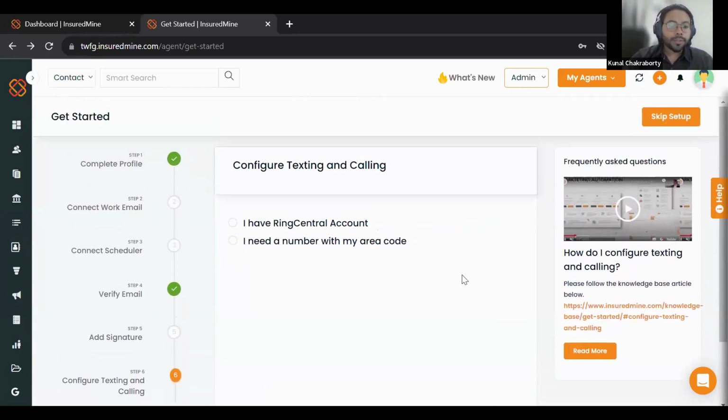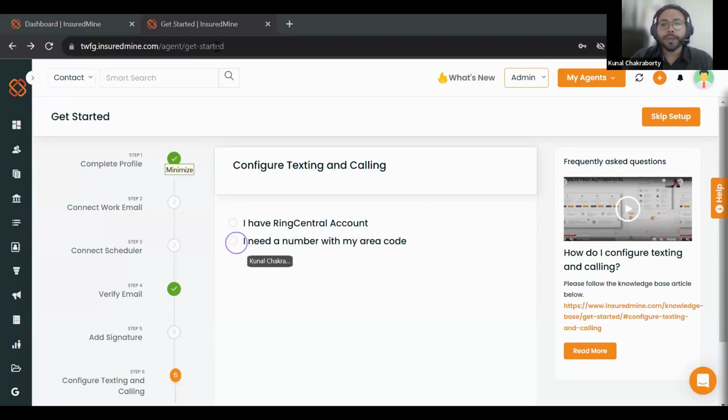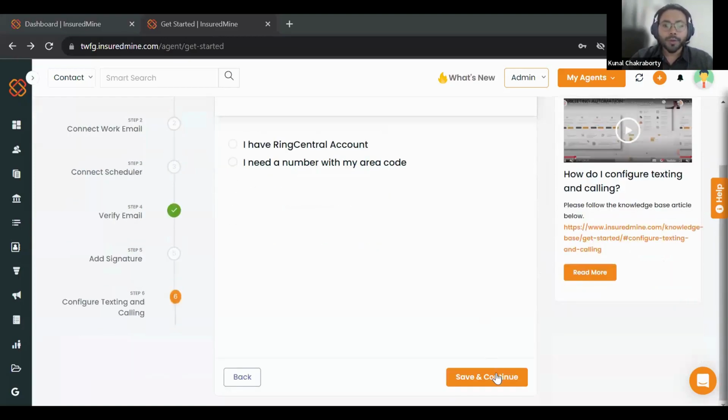Perfect. The next step you would see is configuring texting and calling. We also provide you in the platform to have your own number and use the texting and calling feature within the platform to connect with your clients better. If you have a RingCentral account, you can connect it. If you also have a Lightspeed account, you can directly connect it. But if you want us to provide you a number, we would go ahead and provide you a Twilio number. You would just click on where it says, I need a number with my area code, and provide the area code so that the team can go ahead and assign you a number in the platform from where you could call and text to your clients. If you scroll down, you have the option to save and continue.